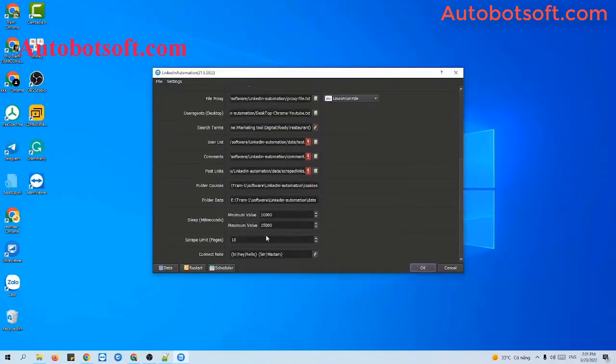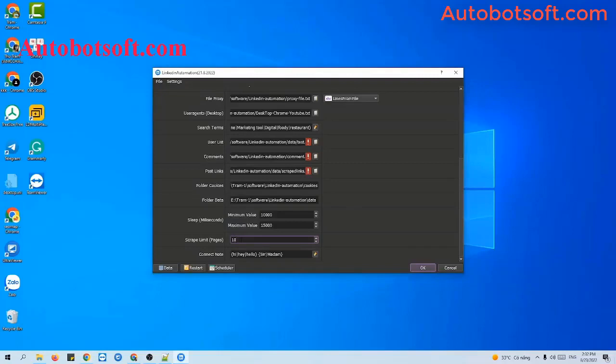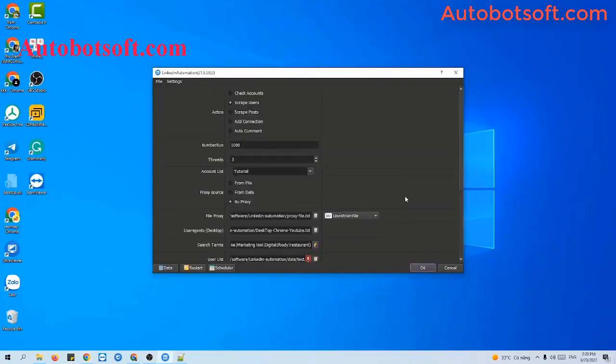Next, at the rate limit pages section, this is the number of pages that you want the software to search for and rate users on LinkedIn. You will see the pages here. And then you can put any number of pages you want into this section. Finally, you click OK.